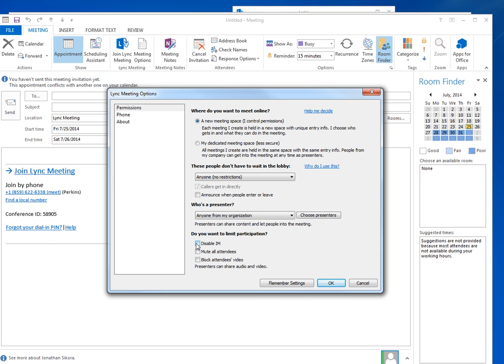You can also disable some parts of the meeting. You can disable the instant messaging features. You can mute anyone who's not a presenter, like all of the attendees, and you can also block video recording. So that's just a set of tools that you'll want to keep in mind when you're creating Lync meetings.